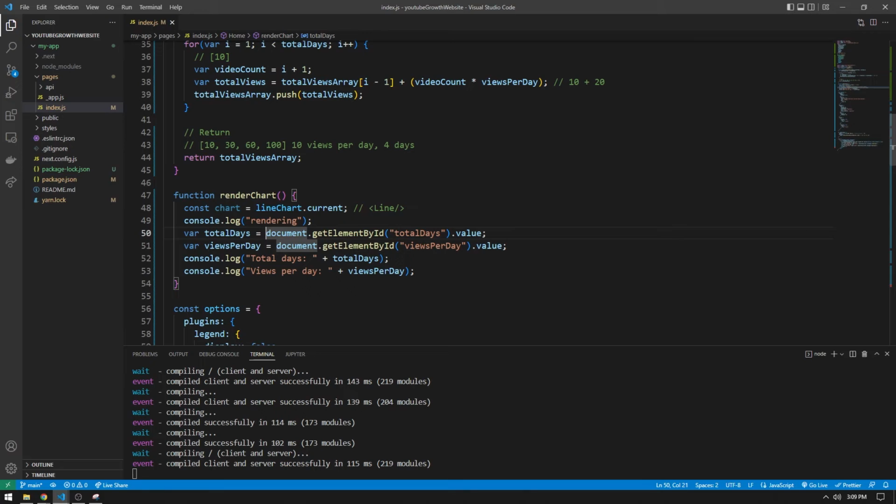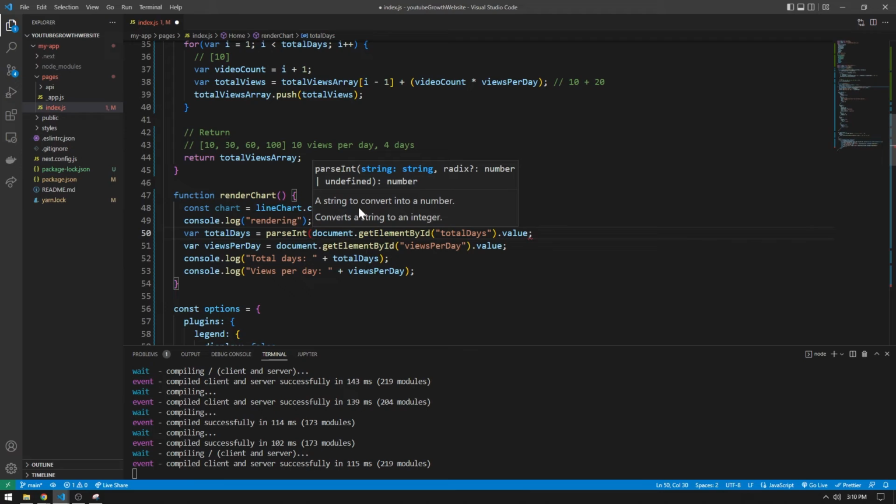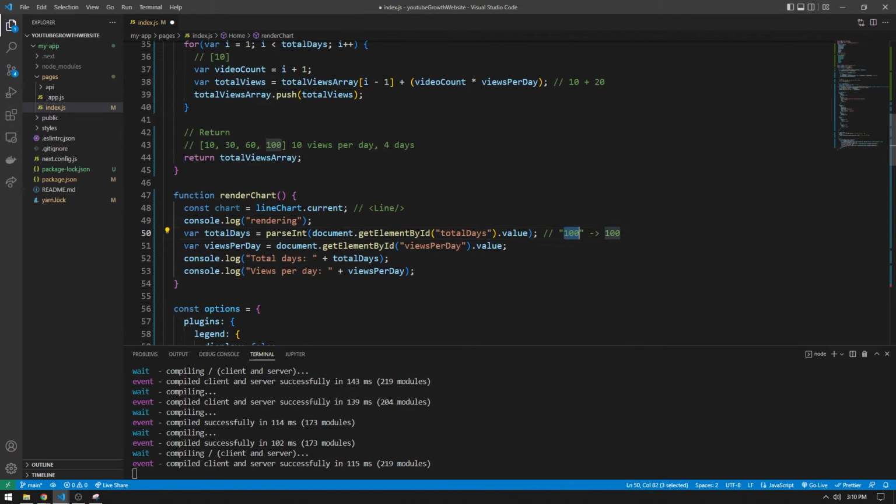An important part is that these total days and these views per day might be registered as strings. So to make sure we don't try and do any weird things with strings, I'm going to say parseInt. parseInt converts a string into a number, as it says here in my VS Code, which is 100% true. And so we just want to make sure that instead of it showing string 100, we want it to instead show the actual integer 100, which are two completely different things in the eyes of JavaScript. So I'm just going to parseInt both of those.